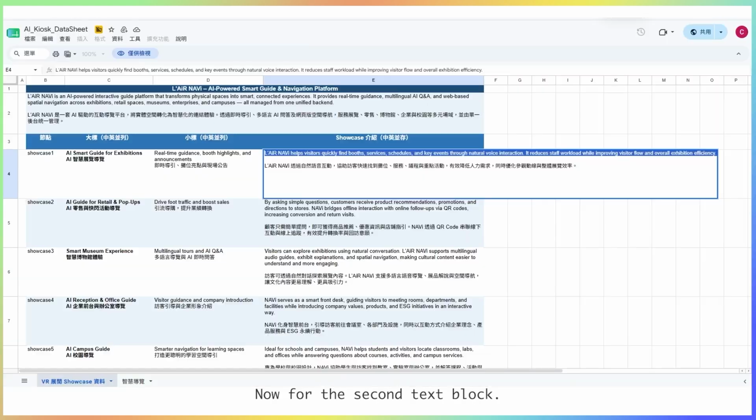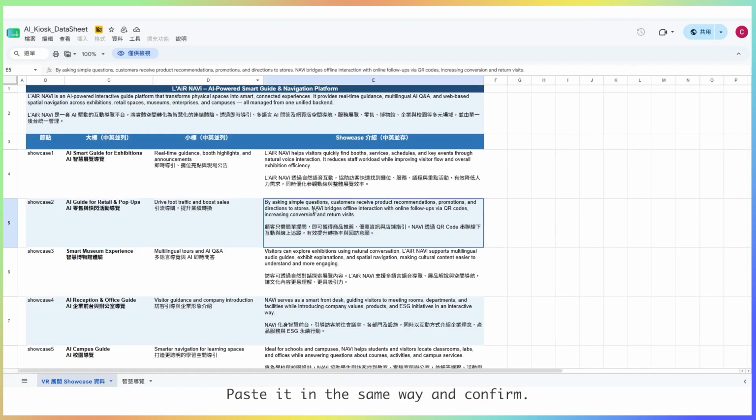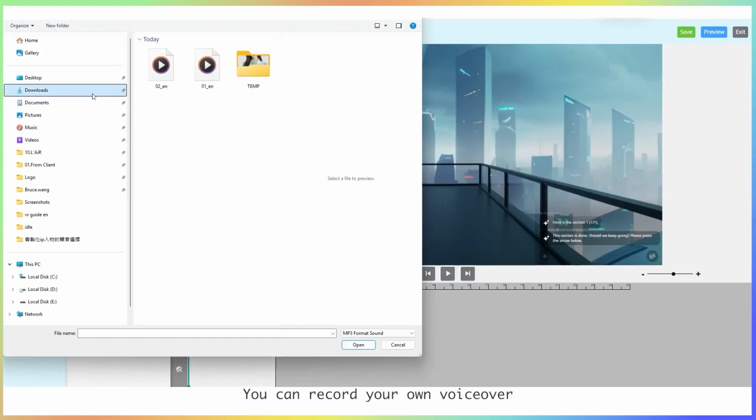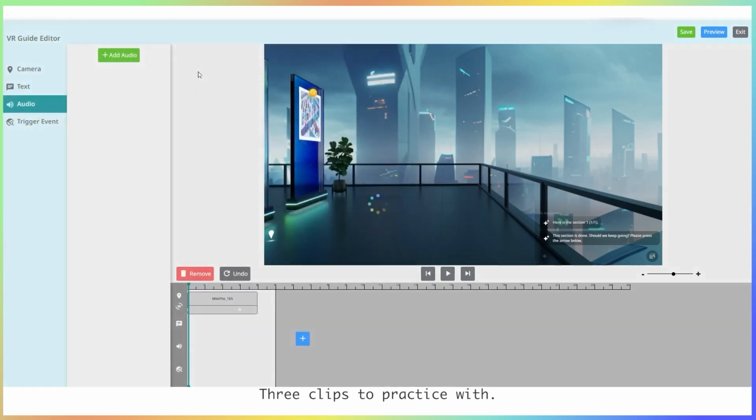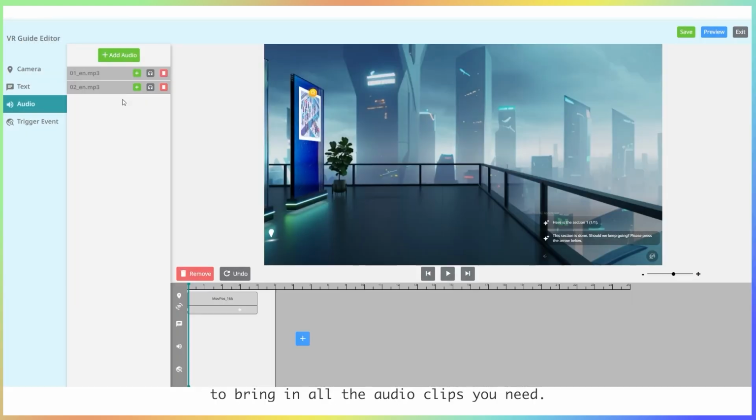Now for the second text block. Paste it in the same way and confirm. Third is audio. You can record your own voiceover or generate it using TTS. Audio files are included in the tutorial materials, 3 clips to practice with. The key is knowing how to bring them in. Click the plus button and select the audio file you want. Repeat this to bring in all the audio clips you need.